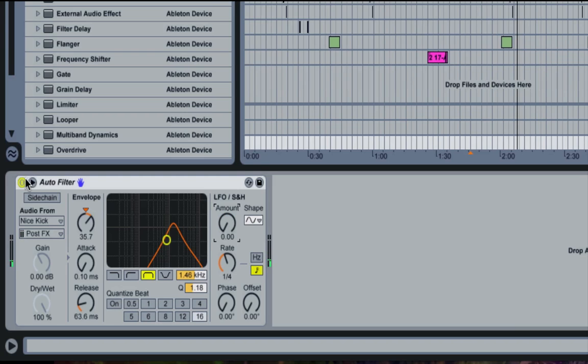So yeah, that's basically all the filter options that you have in Ableton. Next we'll be covering dynamics processes such as compressors, limiters, utility, things like that.